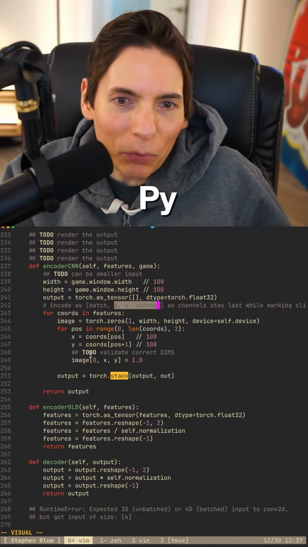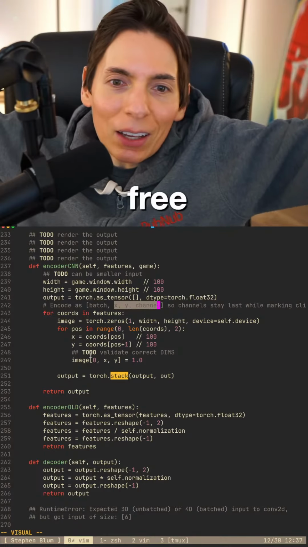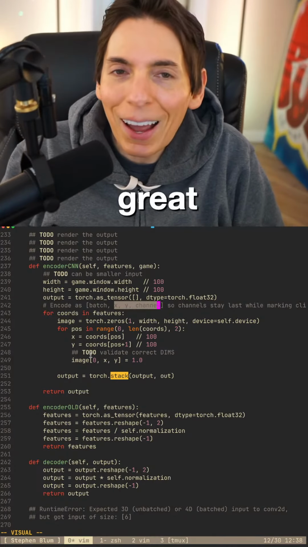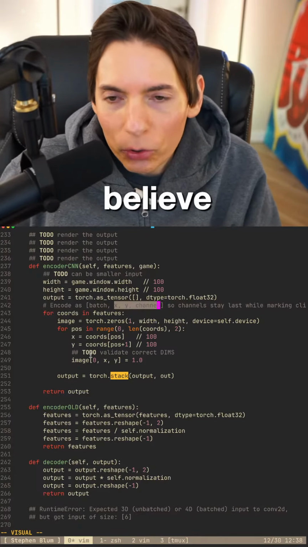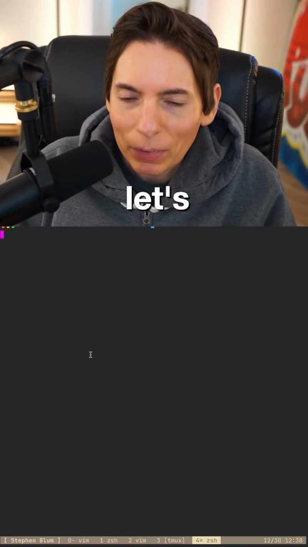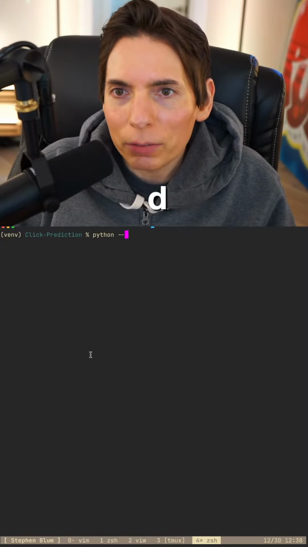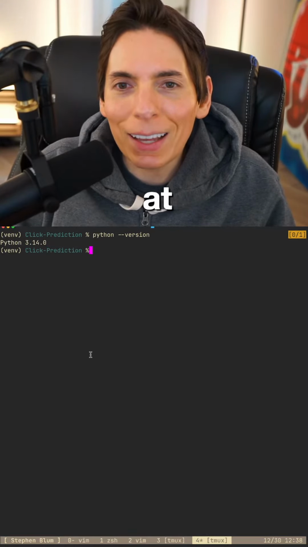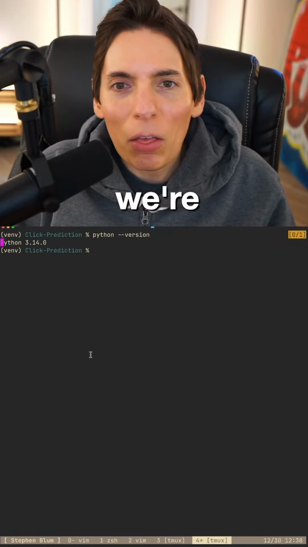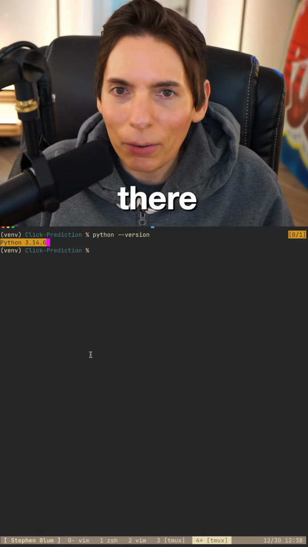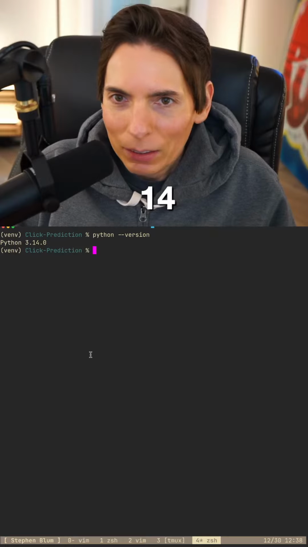Thanks to Python 3.14, we're free of the GIL, the global interpreter lock. It is much faster than before. It is really great. Nice. You know what? I do believe we're also on 3.14 here on this machine. Let's double check. python --version. Where are we at? Hey, look at that. We're on the latest version, you guys. 3.14. Let's go.